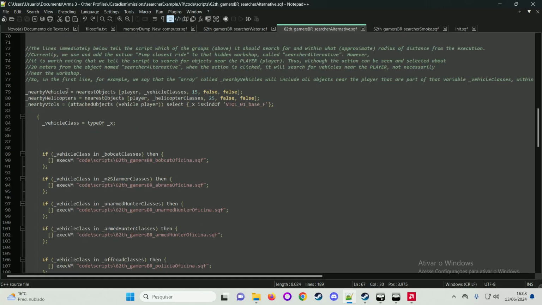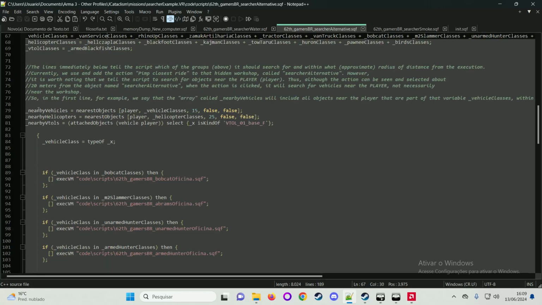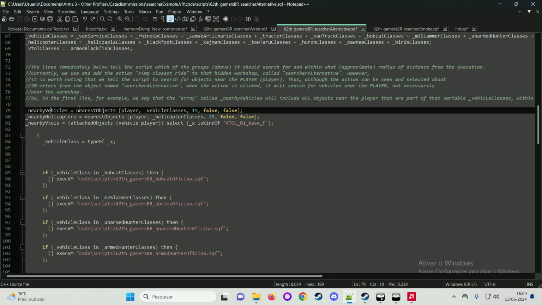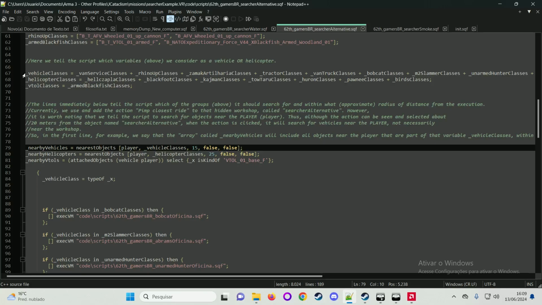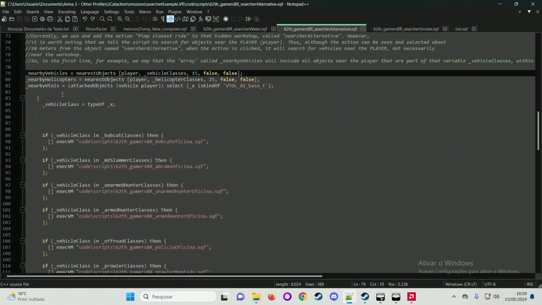Okay, right, we added a new class, we added the new family here. Now the other things are ready. Okay, what do I do here? I say the nearby vehicles are the ones close to the player which belong to the vehicle classes. Same thing here, the nearby choppers are the ones close to the player which belong to helicopter classes, and so on.